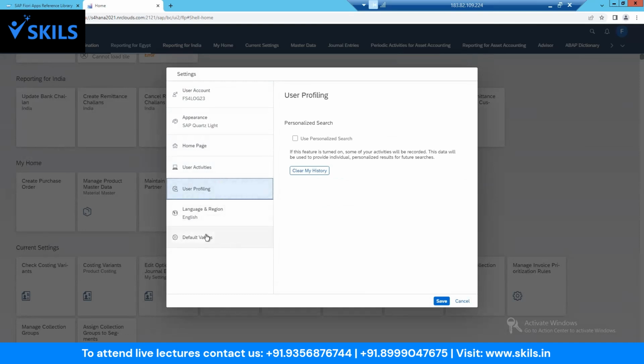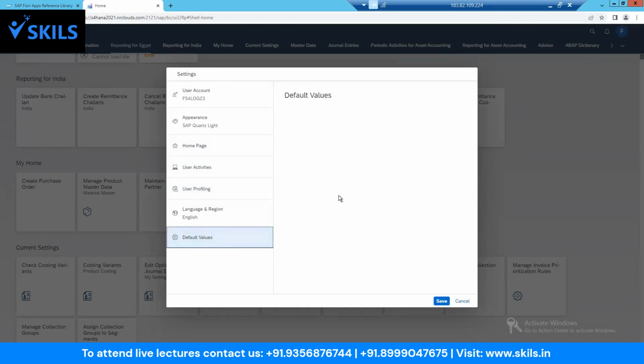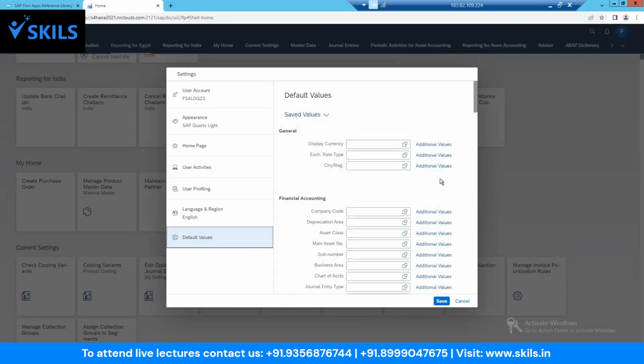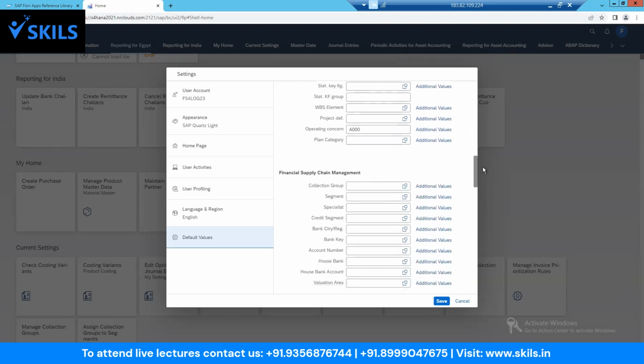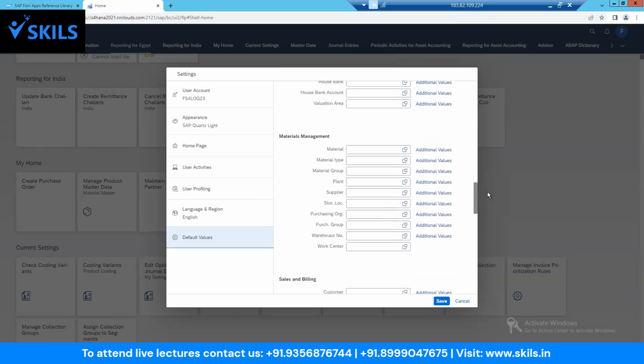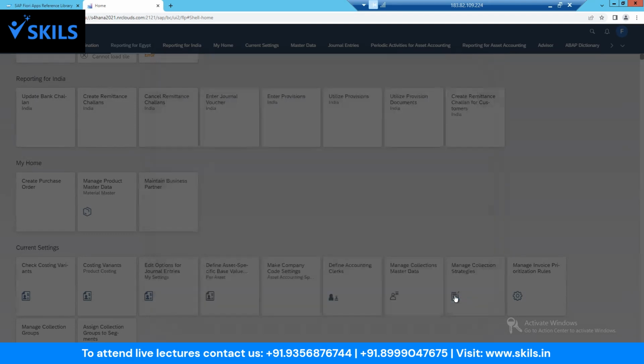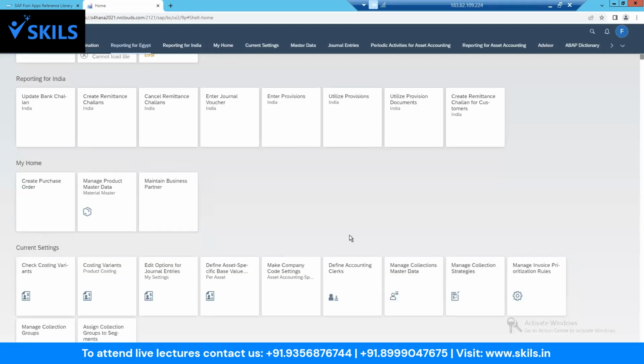Then default values. You can set the default values. So if you are using the same company code, you can just put that company code here, and it will be permanently saved. So you need not put it again and again. All those things you can save here. What is your plant? What is supplier? Purchase group. So every time we don't have to enter manually. Exactly. Correct. Okay. So this is about the Fiori part.